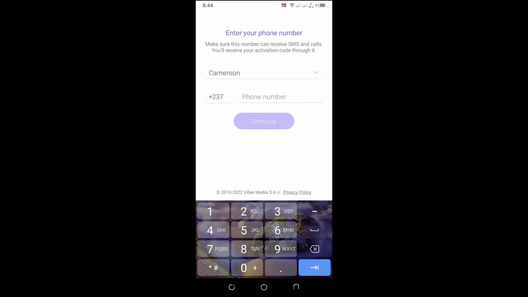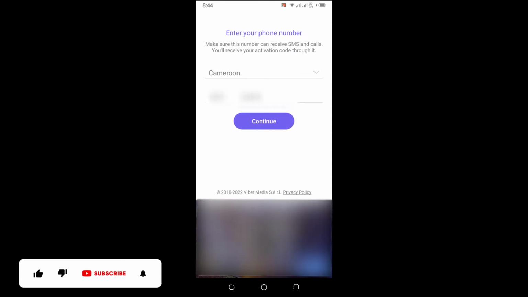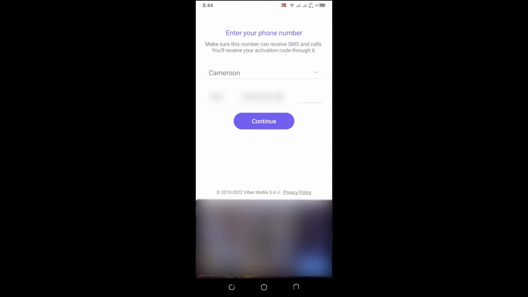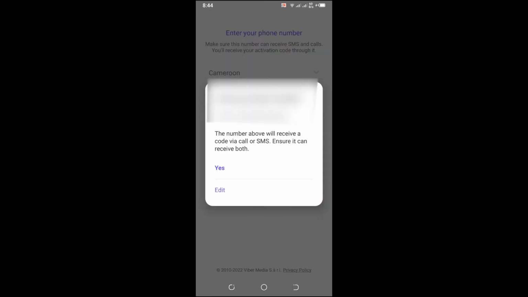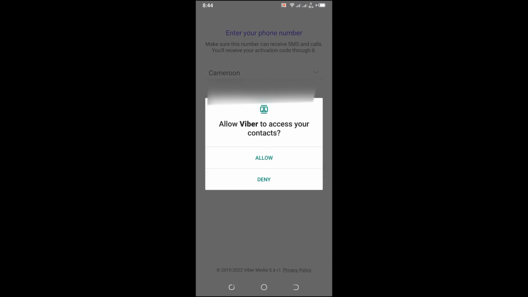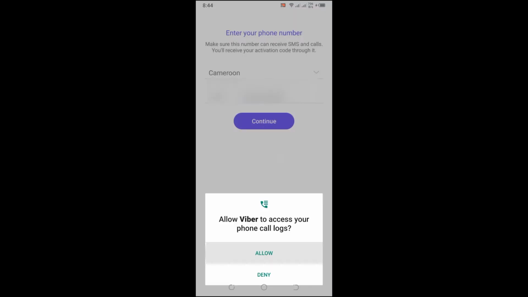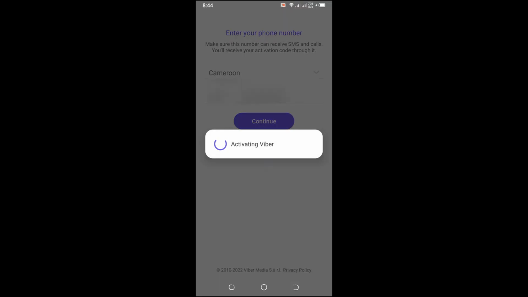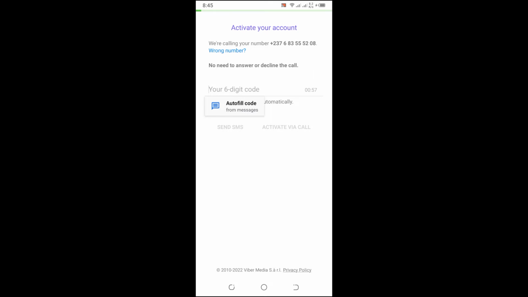Once you're there, you simply need to insert your Viber number. That's the number that you want to use for Viber. After that, you click on Continue. They are going to send you a message, that is a code to activate your account. Fill automatic.